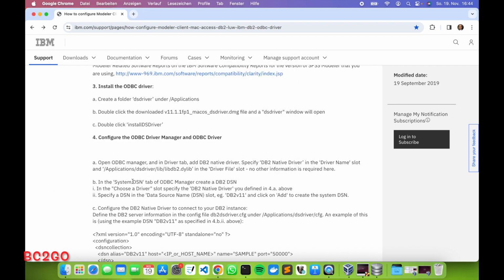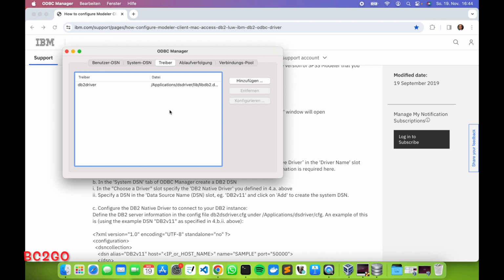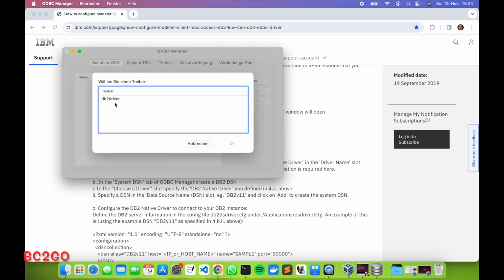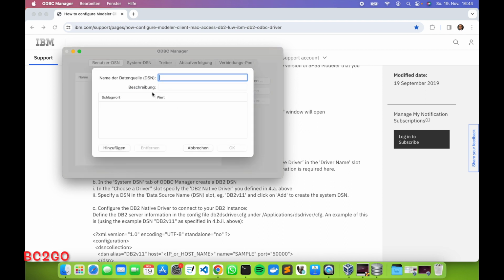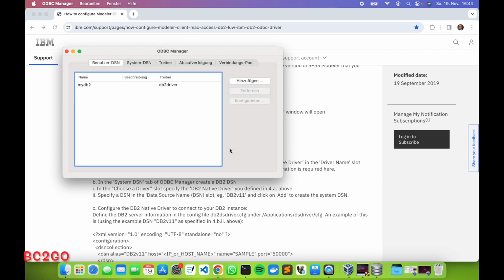Now in the system DSN of the ODBC manager, we need to create a new DSN. But I don't want to create a new system DSN. I want to create only a user DSN for this user. That's why I will open this tab and click add. Choose DB2 driver. This is the driver. In my case, I will write the following DSN name, my DB2. Description is optional, I think, so I will click OK.